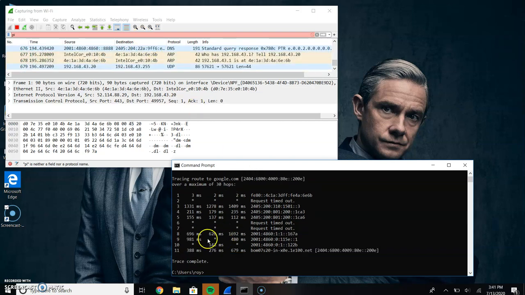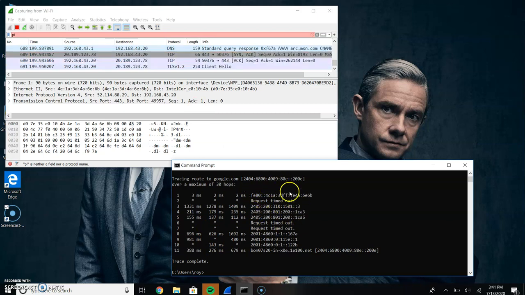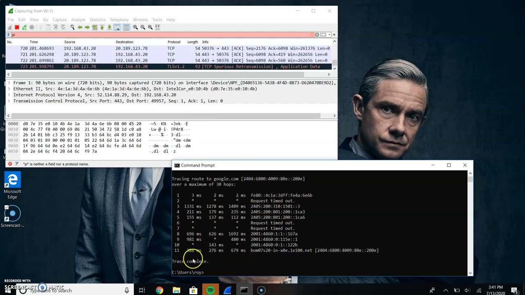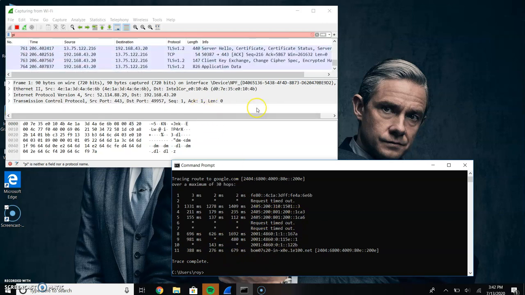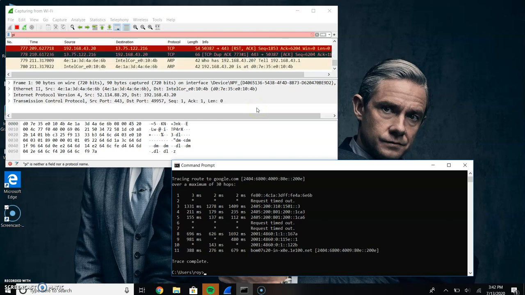We could see in the command prompt that we have successfully reached the server of google.com and the number of hops it took was 11. So in this way we could capture all the required parameters as far as the ping and tracert commands are concerned.